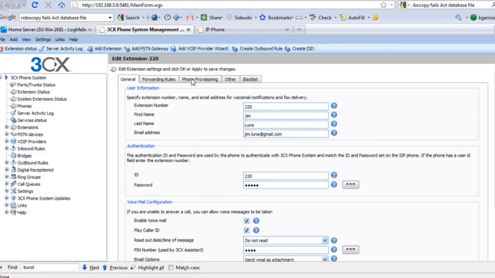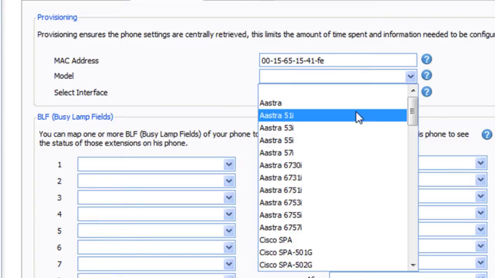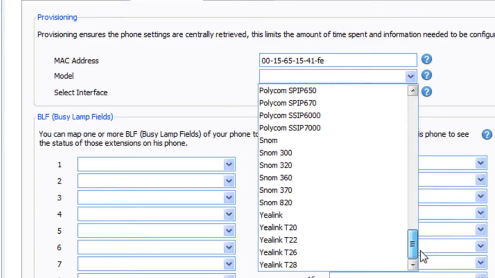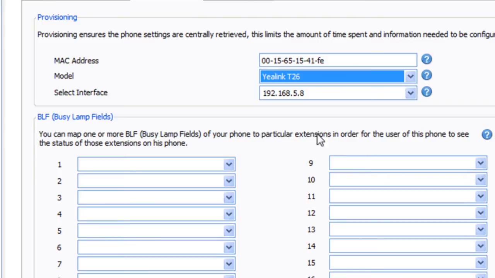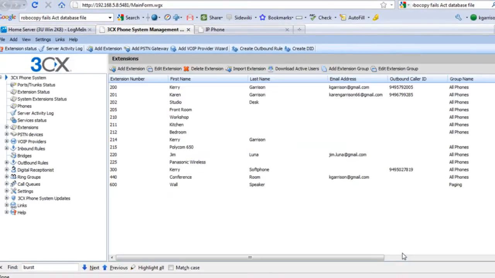I'm going to go to the phone provisioning. I'm going to paste in that MAC address. Make sure I don't have any spaces there. And I'm going to select the phone. In this case, I have a Yealink T26. I'm going to select OK. So very simple way of getting this configured.